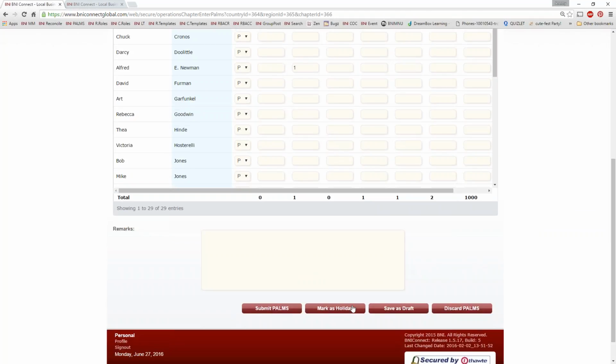Now, if your chapter is using the online slips in BNI Connect, this becomes a whole lot easier. All you have to do is take attendance because all the rest of the information is filled in automatically by the system. Down at the bottom, there's a couple of different options. So submit POMs, that means that I am certain that this information is correct. We're going to finalize it. It's now going to become part of all the statistics in the system, and we're good to go.